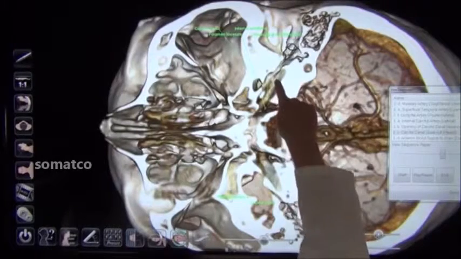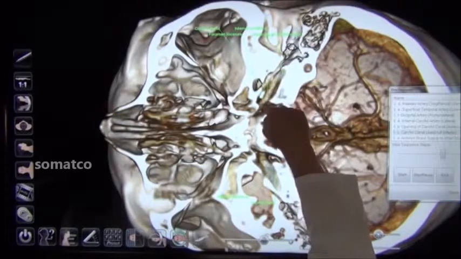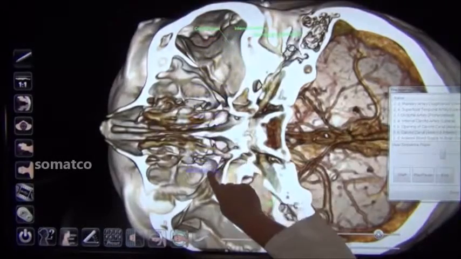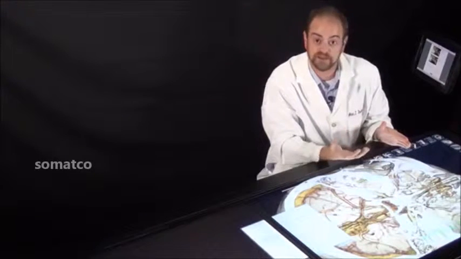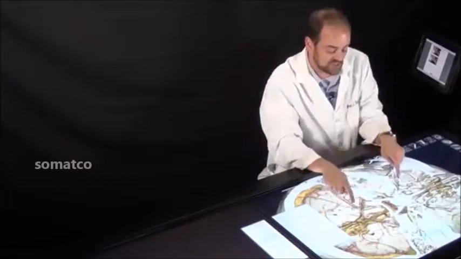We can see that the internal carotid artery will course medially through the temporal bone and ascend near the location of foramen lacerum. It may be useful to point out that although this is a quite large foramen in the base of the skull, it doesn't actually transmit any structures.